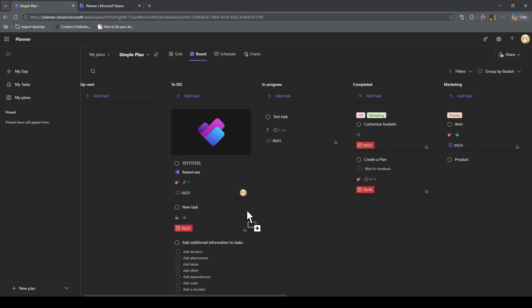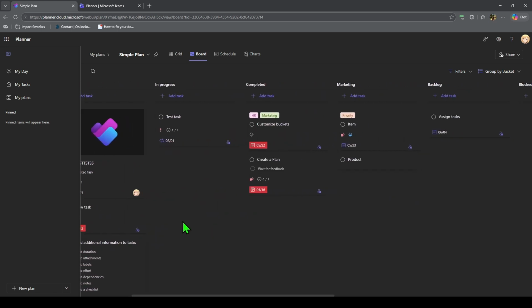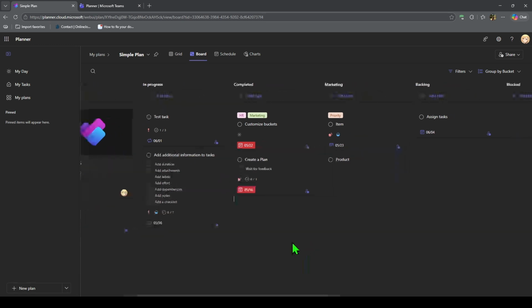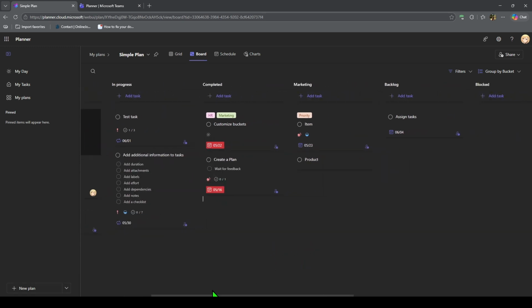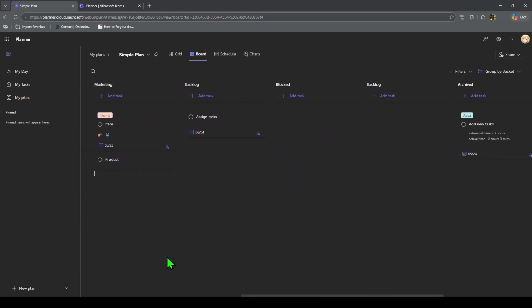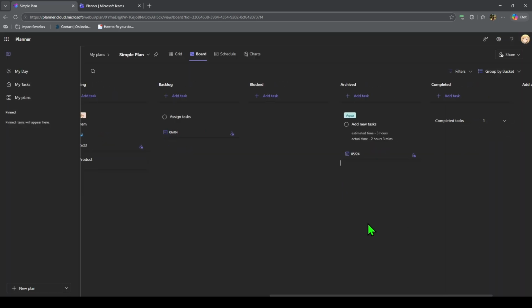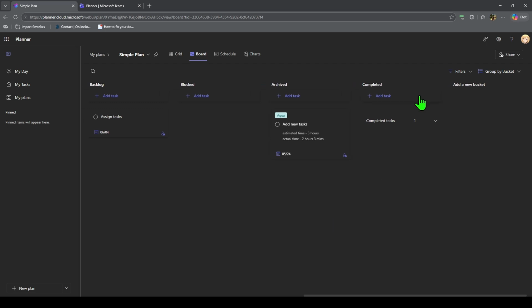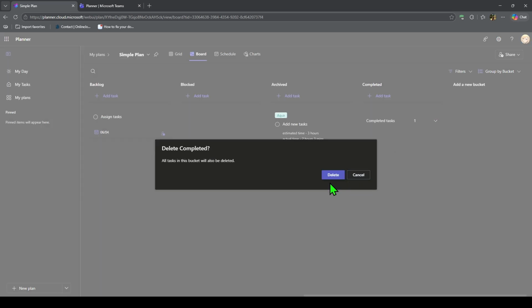For better teamwork, review the board regularly. Update task progress, adjust due dates, add comments, and remove tasks that are no longer needed. A Kanban board works best when it stays current. That's how to use Microsoft Planner as a Kanban board for simple and visual task management.